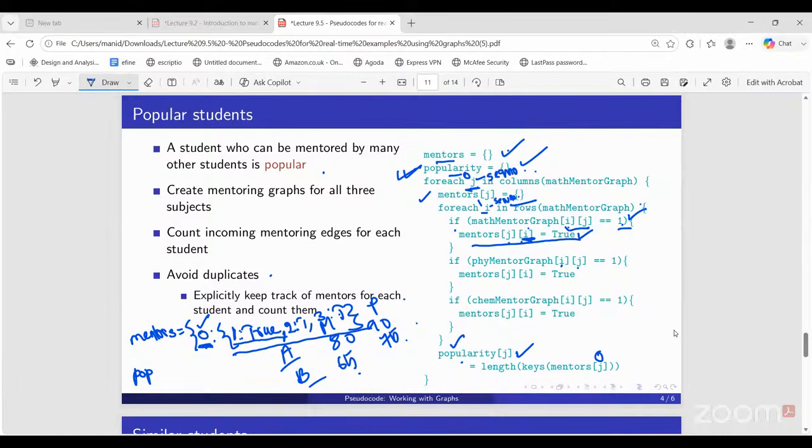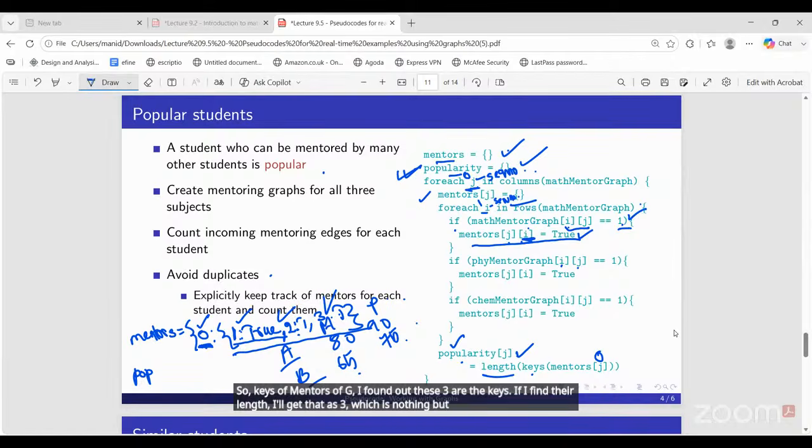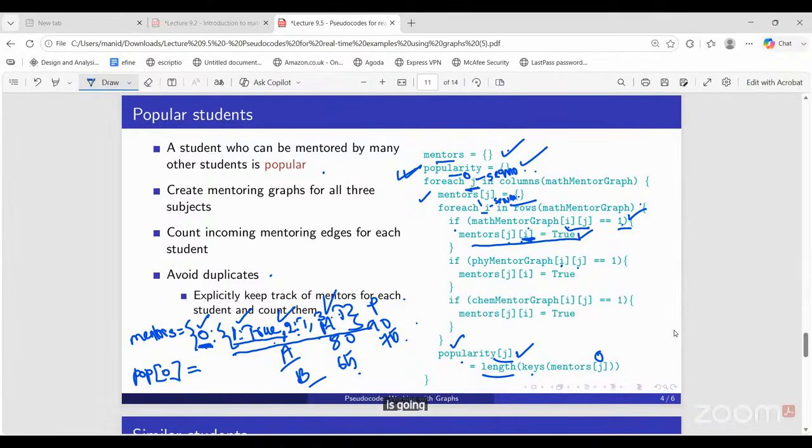What are the keys of mentors of J? If J is 0, 1, 2, 3, these are the keys. So keys of mentors of J, I found out these 3 are the keys. If I find their length, I'll get that as 3, which is nothing but the number of unique mentors of J throughout all 3 subjects. That's the popularity index value now. So popularity of J, in this case popularity of 0, is going to be 3.